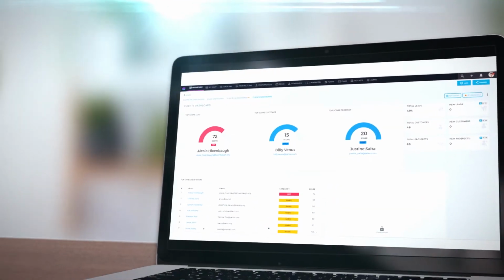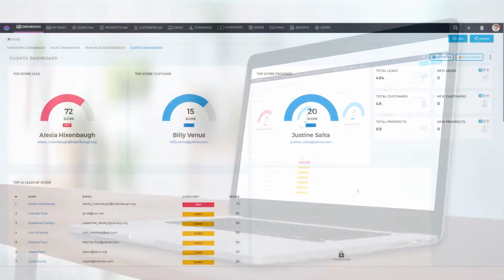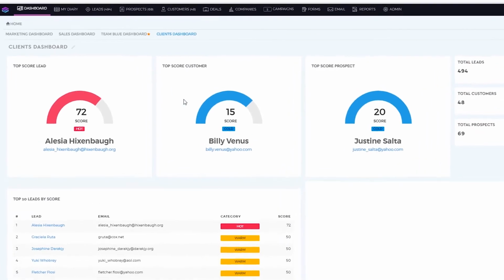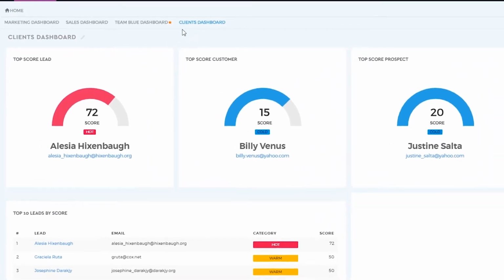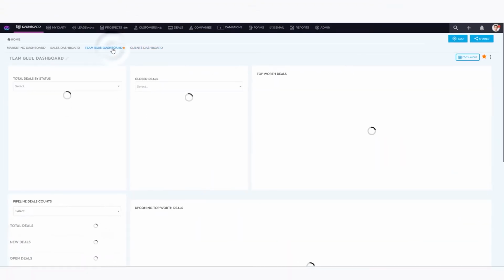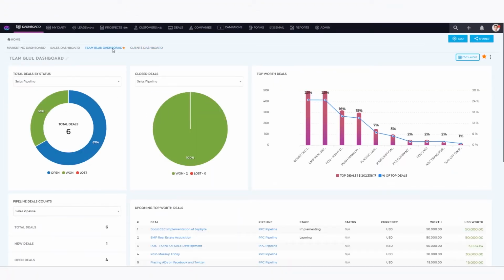Need to customize your dashboard? No problem! You can edit your existing dashboard layout where you can add and remove widgets of your choice. To edit your dashboard, choose the dashboard you want to edit from your dashboard homepage.